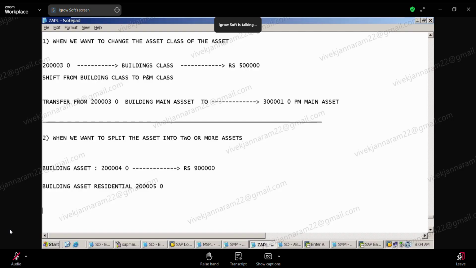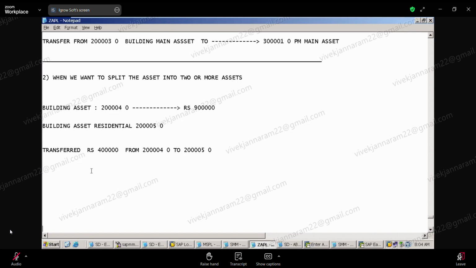Then what I am doing is transferring. I transferred rupees 4 lakhs from 2,04,000 to 2,05,000. Is that clear? So how much is remaining in 2,04,000? Rupees 5 lakhs remaining in building 4, that is 2,40,000. Is that clear? So this is the residential, 2,05,000 is residential.